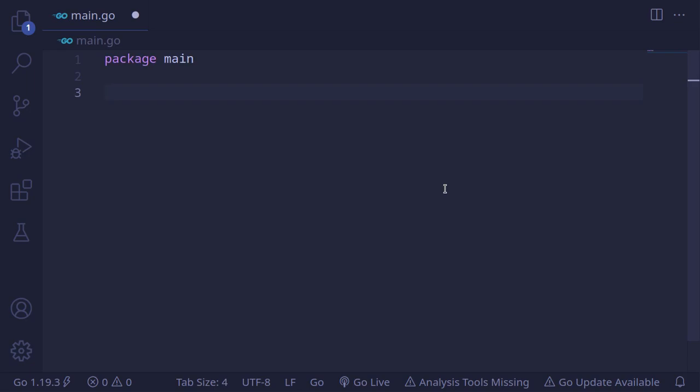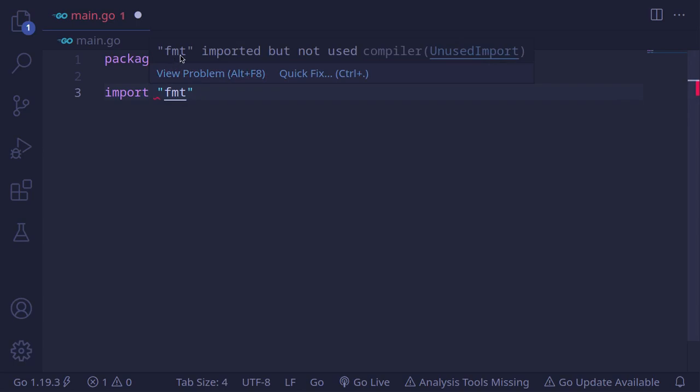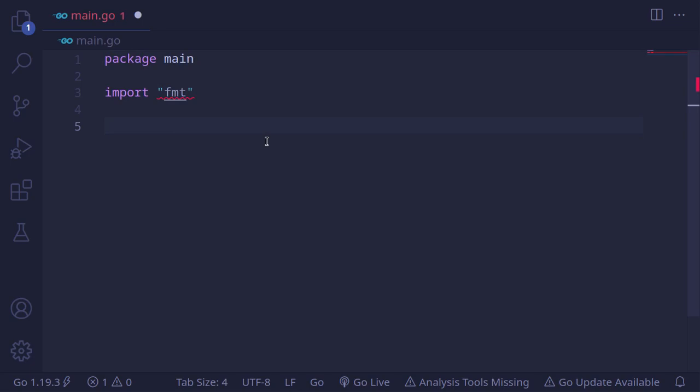Next, package main is done. Now we want to import something. Import fmt, and you cannot import it like this, you have to do it under double quotation marks. Now we are getting red highlighting. That's because we've not used it. So to use it, we have to create a function.